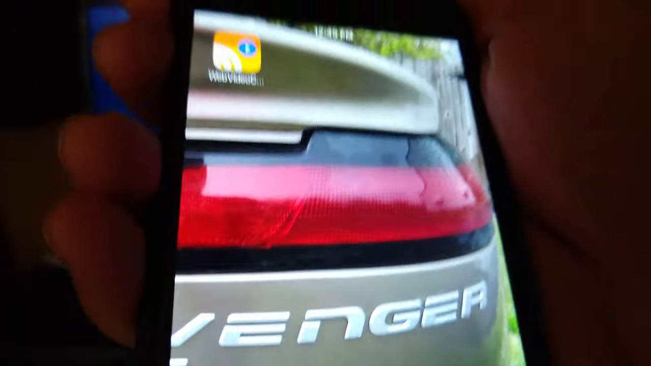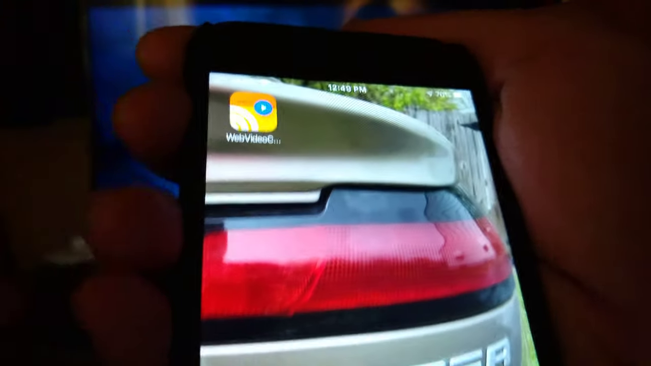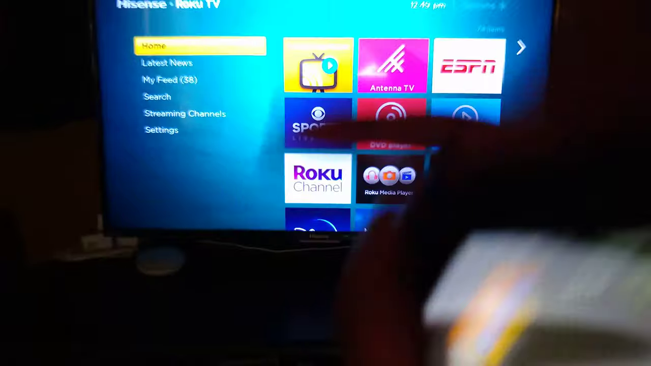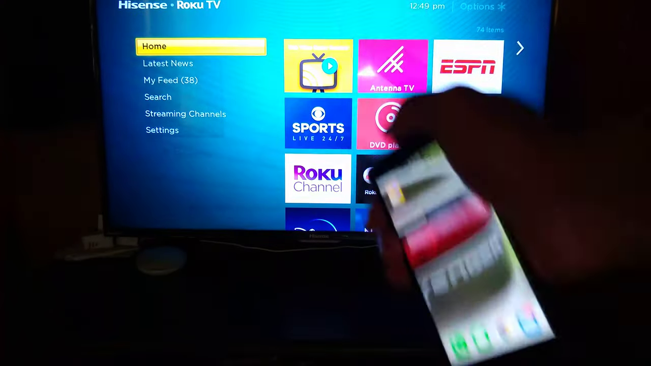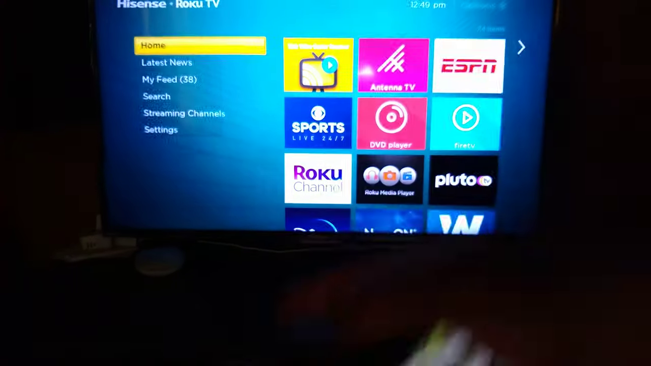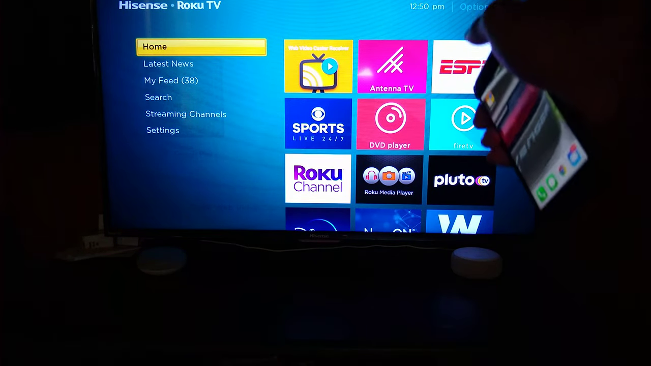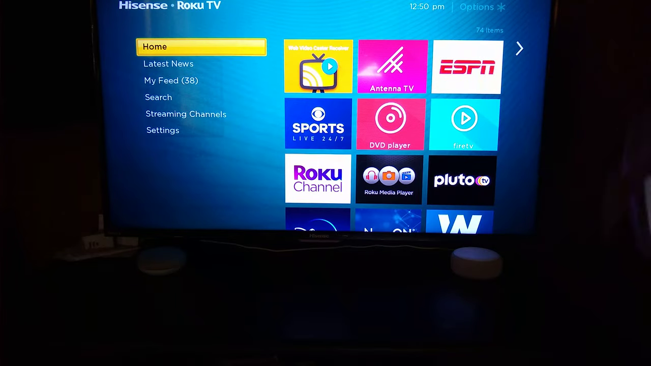So that's how you use Web Video Caster on your Roku and iOS device. Go download this application right now on your Roku TV and all your other devices, including your iPhones. It's 100% free, easy to use, easy to set up. All you got to do is make sure you're on the same internet access as your mobile device and your TV, and you're good to go.